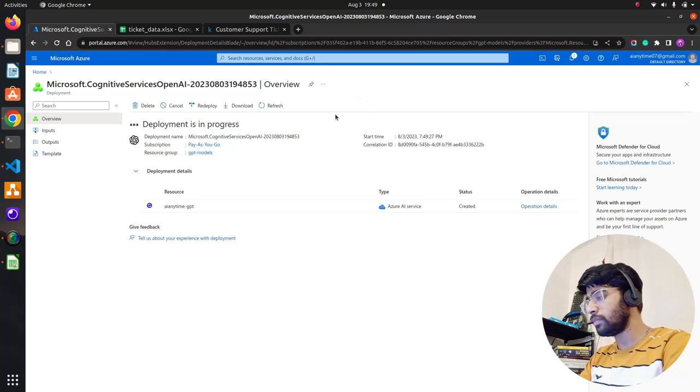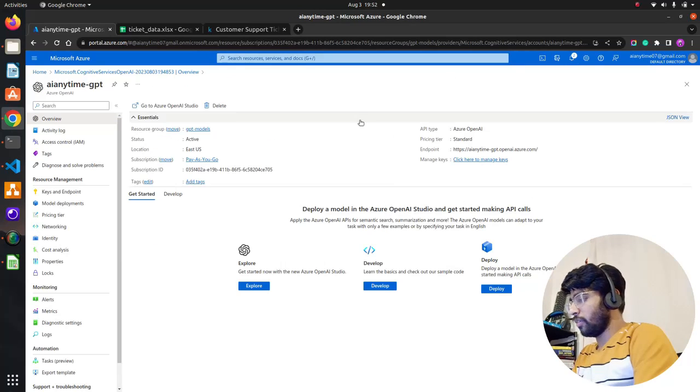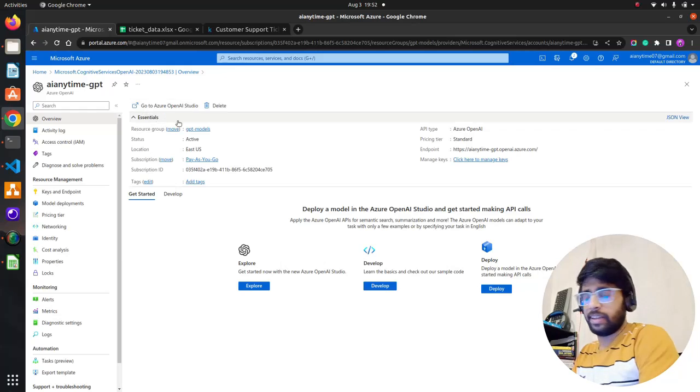You can see its deployment is in progress. It will take a little time, so I'll come back once it gets complete. And here we go, guys. We have a successful AI Anytime GPT, which is Azure OpenAI.